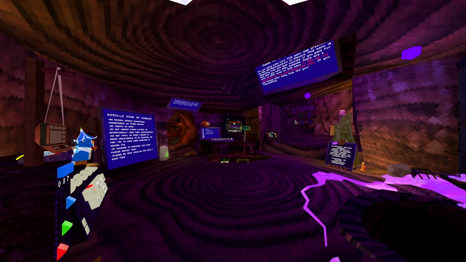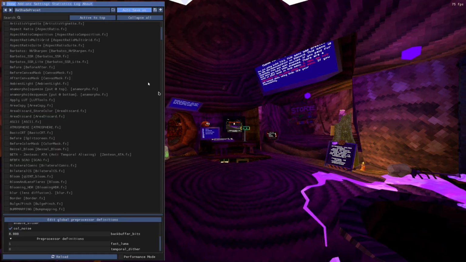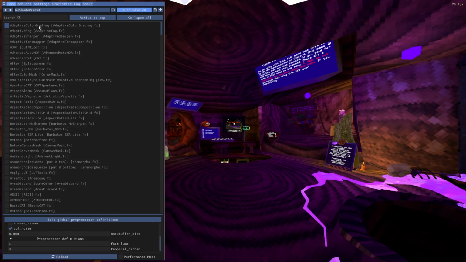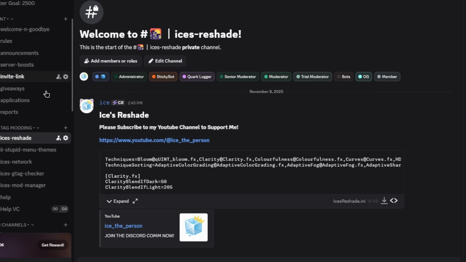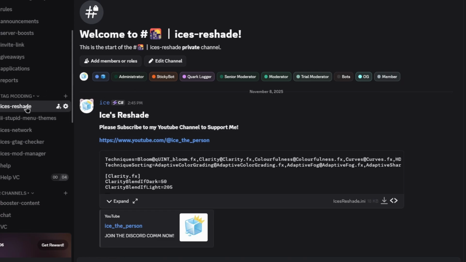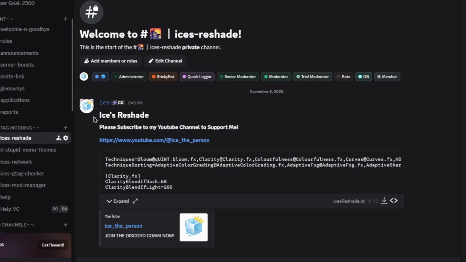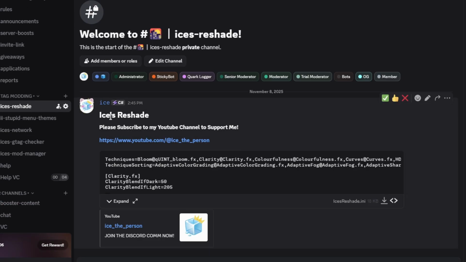If you cannot set up and playing around with these is not working for you, let me teach you guys how to get my preset so you can get my graphics. So you want to go into my Discord server. The link is down in the description to join. And right here we see ICE's Reshade over here where the channels are. Click GorillaTag modding, ICE's Reshade right here. And right here, ICE's Reshade.